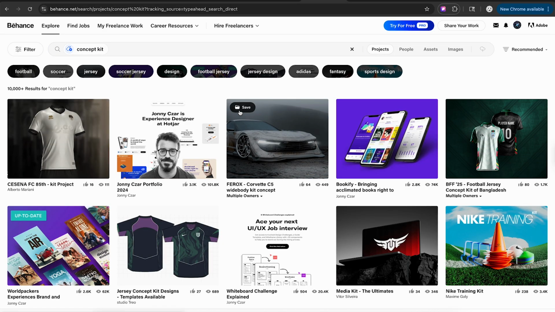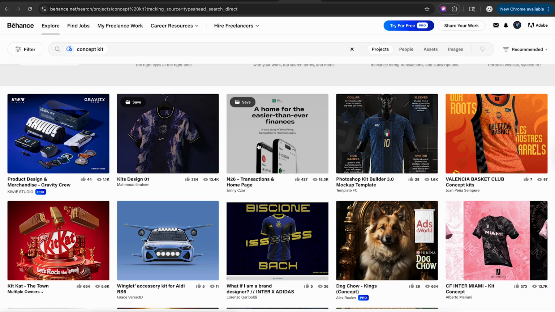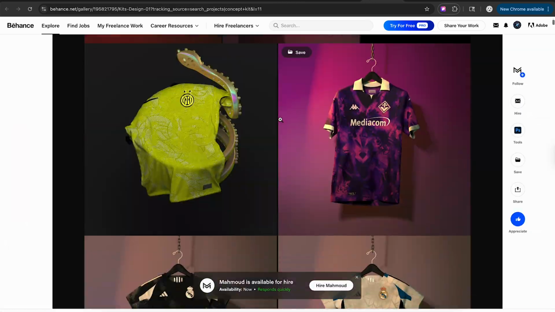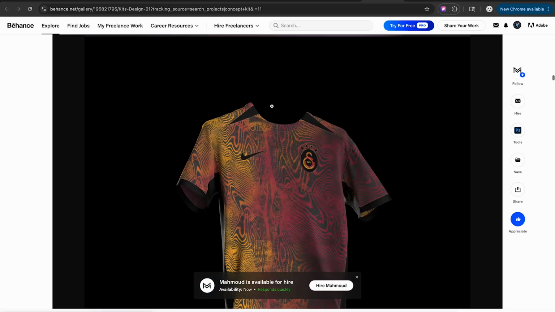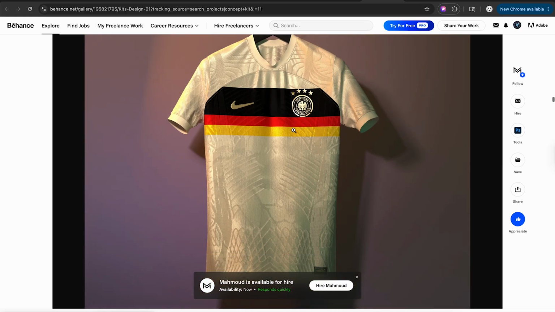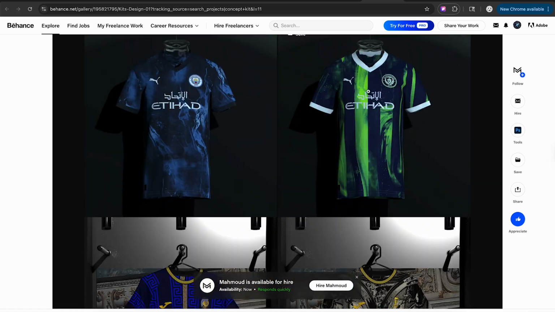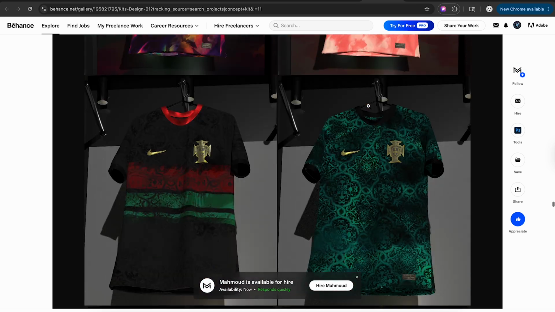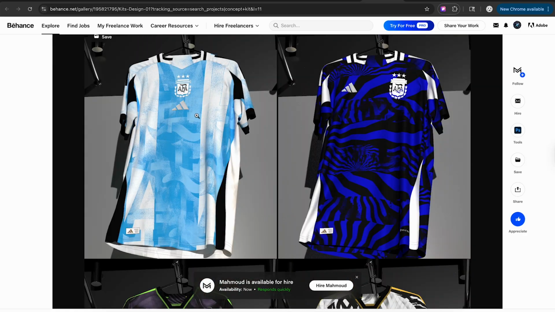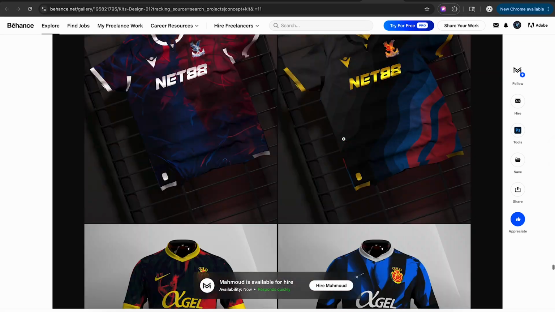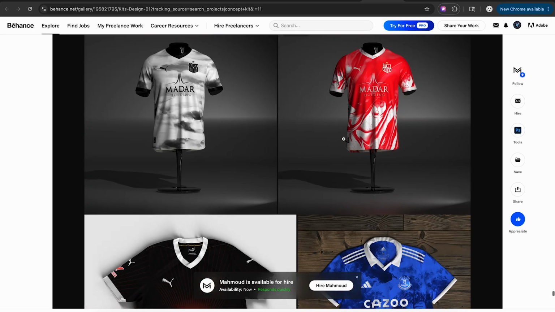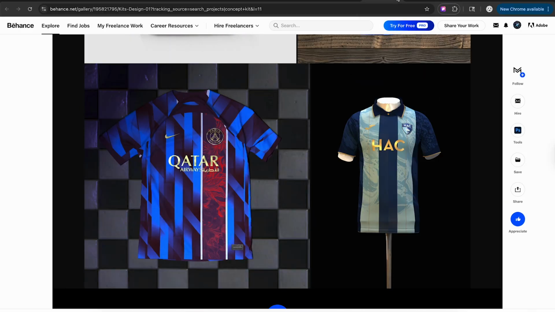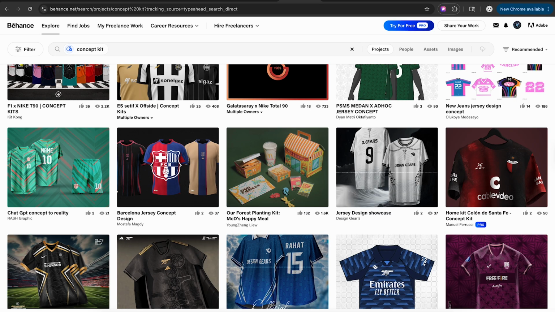Let's just search concept kit. These look pretty cool. Anything to draw inspiration? That's so nice. I love this color balance. That's pretty cool. That's similar vibe to what I'm thinking for my Argentina kit. Interesting. This guy has a fairly similar style to me. Definitely a lot more controlled though. Okay, cool. I think I have some ideas and I think I'm ready to start.